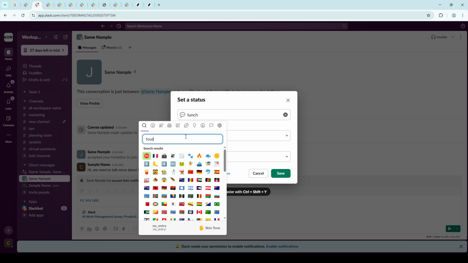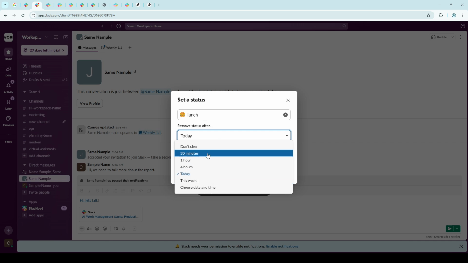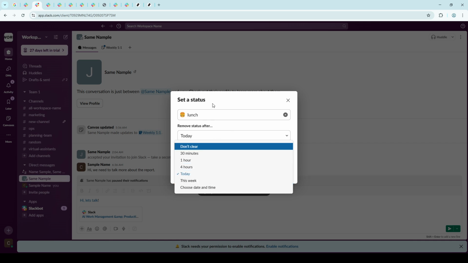Now, let's talk about the duration. You have the option to select how long you'd like this status to show. You could choose options such as 30 minutes, an hour, or until the end of the day. Tailor the time frame to the length of your lunch break.